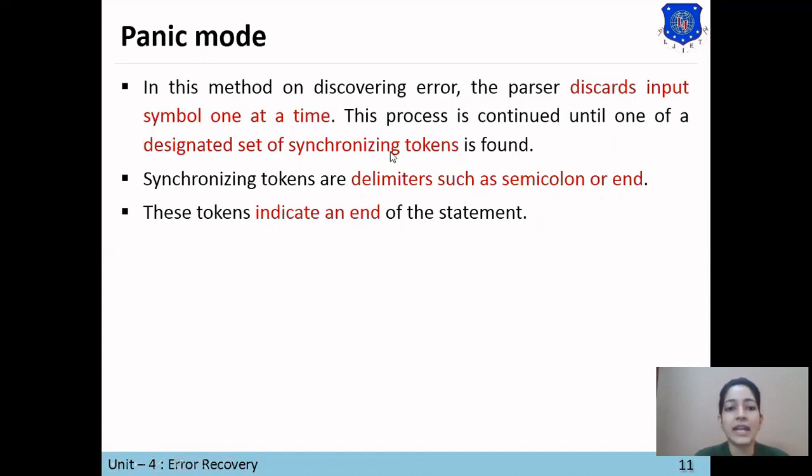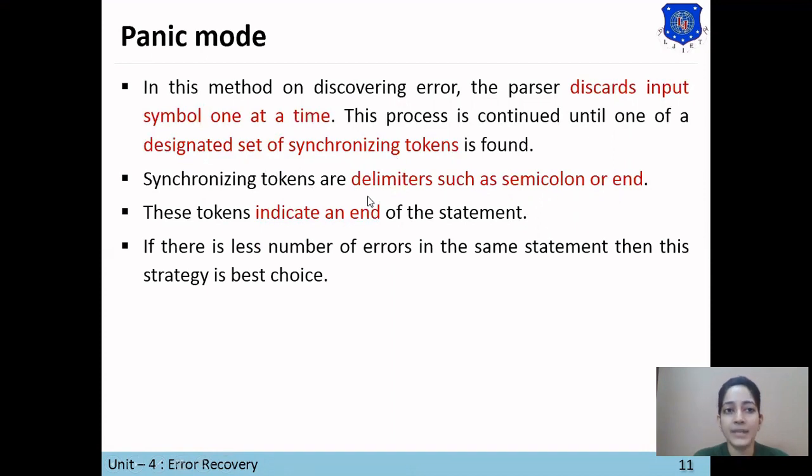So this technique is the easiest technique of all, but it is not the best technique. Yes, if there is a small number of errors in the same statement, then this is the best choice, and this technique will not go into an infinite loop. So this is the advantage of this technique, that it will not go into an infinite loop.